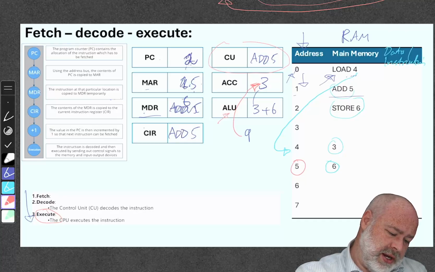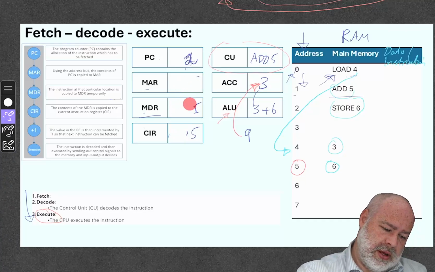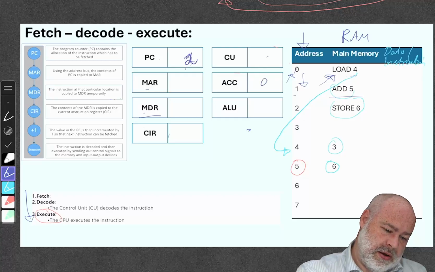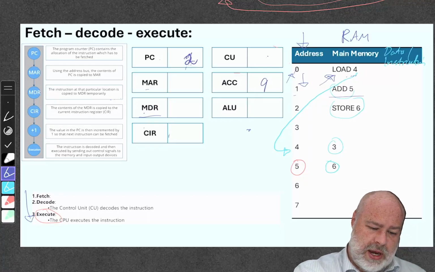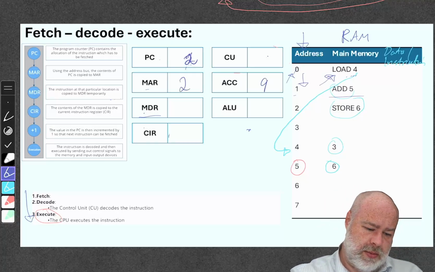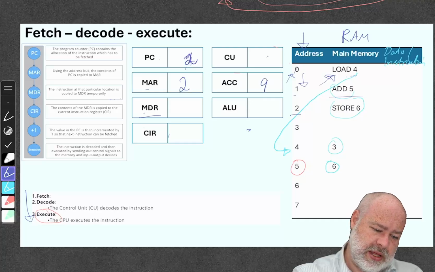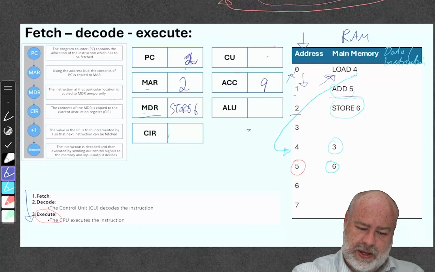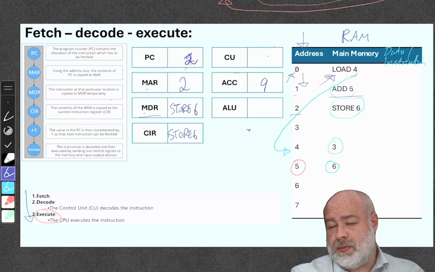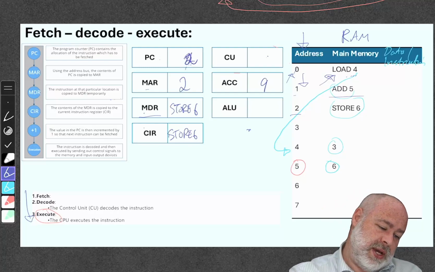So I'm just going to tidy this up, and I'll keep everything, but I'll just put 9 in our accumulator. And the PC already updated to 2, so we know what we need to do. What's in location 2, what the data that's in there, the instruction, store 6. Okay, so that gets copied to the current instruction register because we need to keep track of what we should be doing by the end of this. Then our PC gets updated to 3.